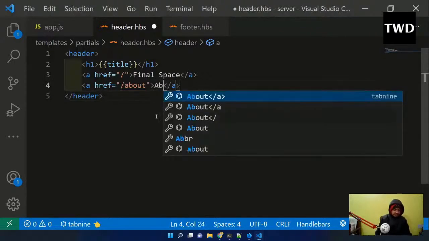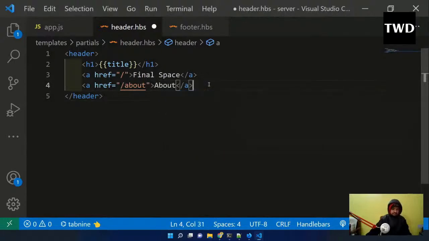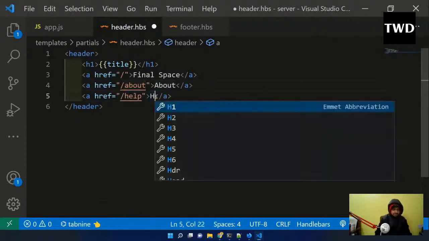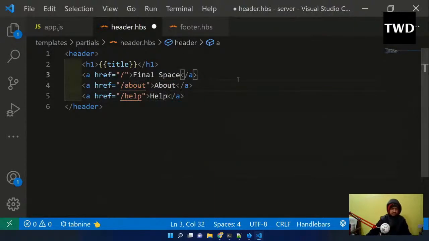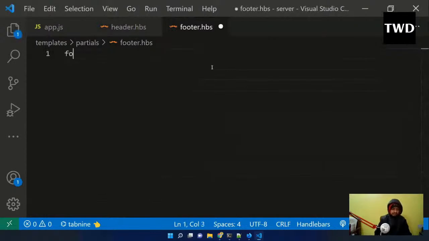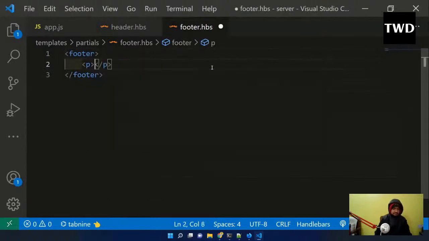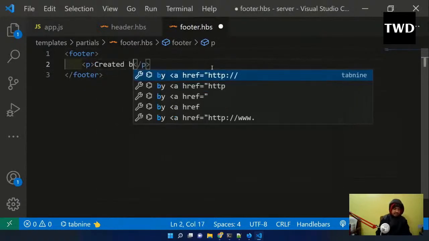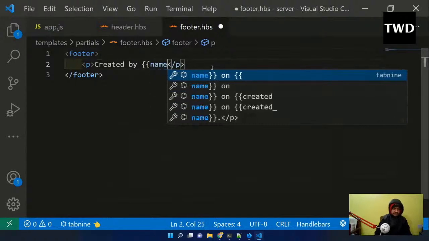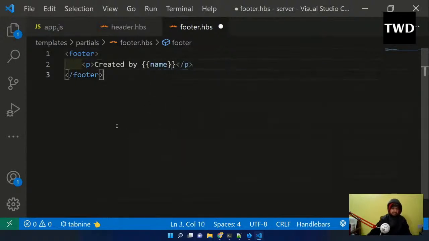Okay, about, and this help I'll do, and help I'll do, save it. We're soon going to see what this is. And then in the footer I'll have the footer, and then created by, name. So save it. Okay, so that is there.